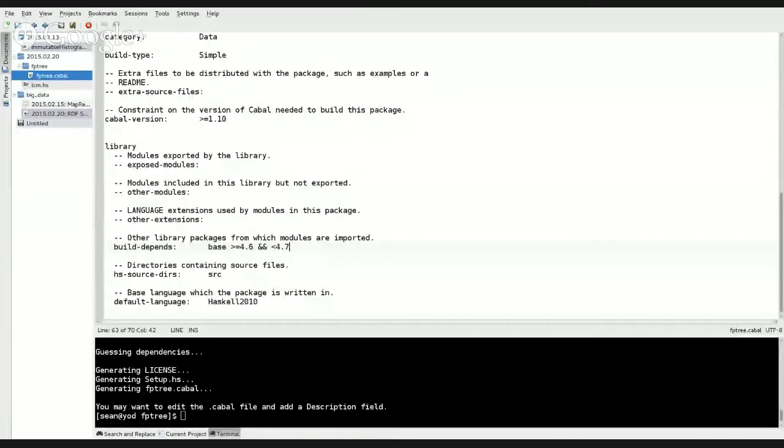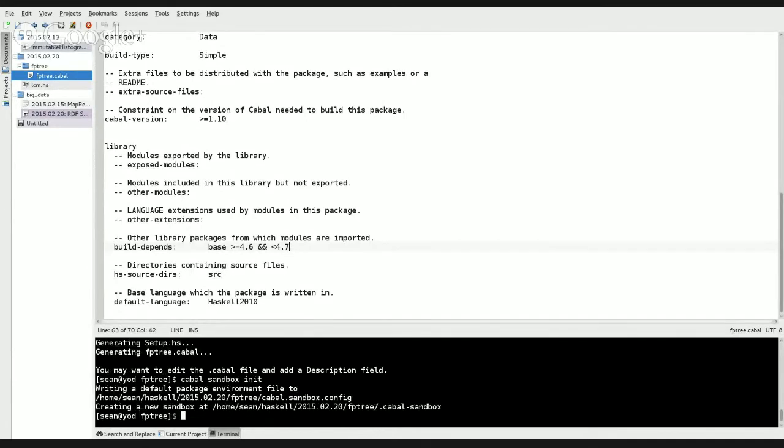We can run cabal sandbox init. Okay. That was really exciting there. Mm-hmm. It did a whole bunch of nothing, but it will make things easier later. All right. Okay, so now we've got sandbox init.